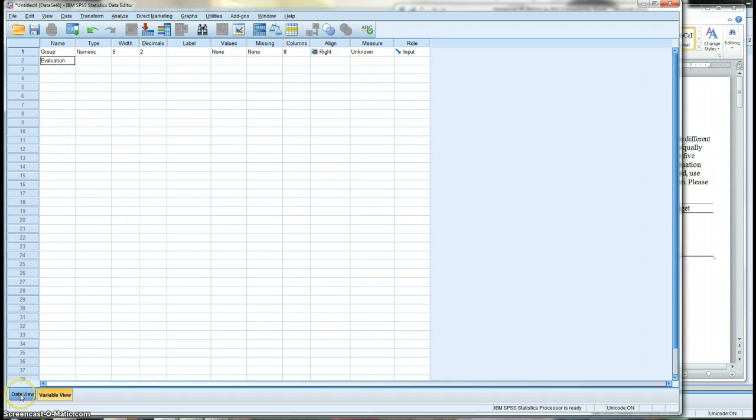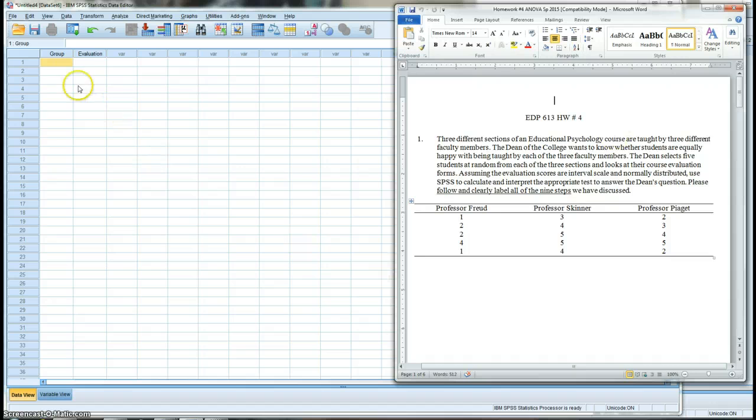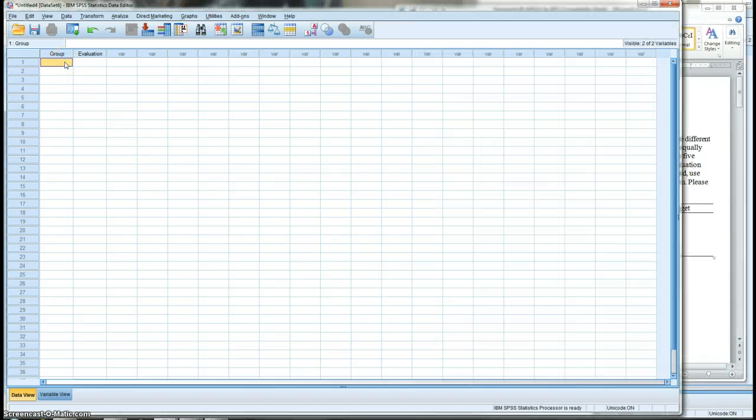Then I'm going to go back to data view. So now I have 2 columns. Now in the first column, I'm going to do it based on my groups. So it looks like I have 5 in the first group, so I'm going to put 5 ones here. Because remember, when we're using a grouping variable, we have to label the groups using numbers. So then I have 5 in group 2, which is the Skinner group. And then I have 5 in group 3, which is the Piaget group.